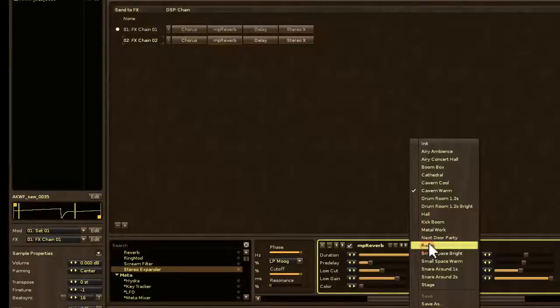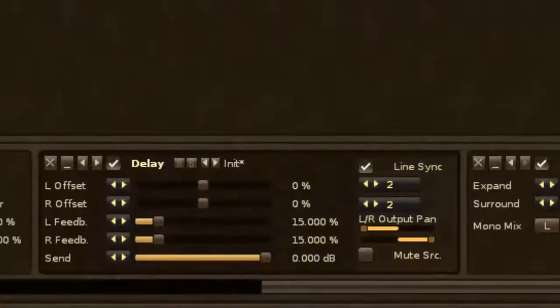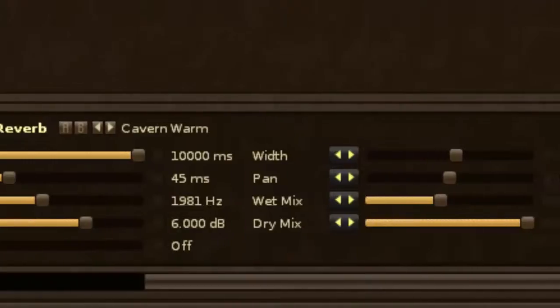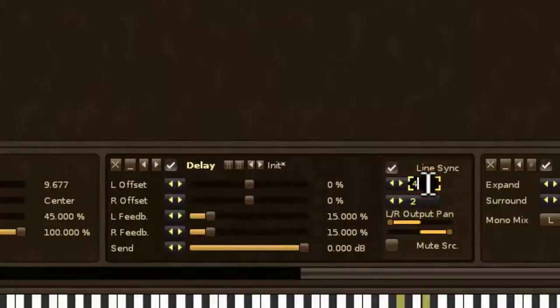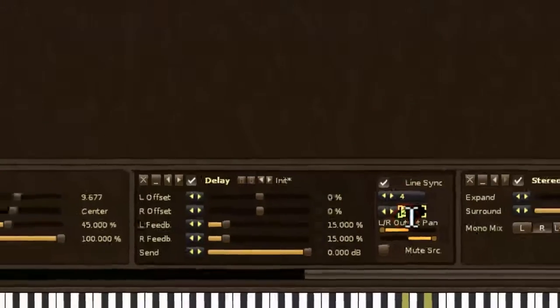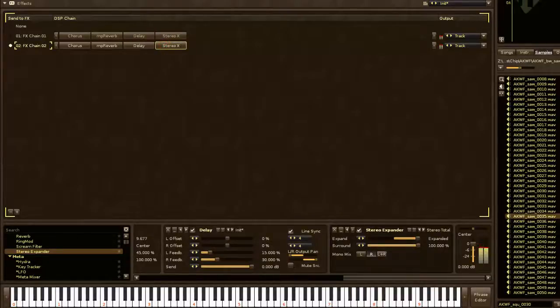Change a bit the cool here, warm here, cool here, delay here, I'll add something. Okay, isn't it a cool patch?